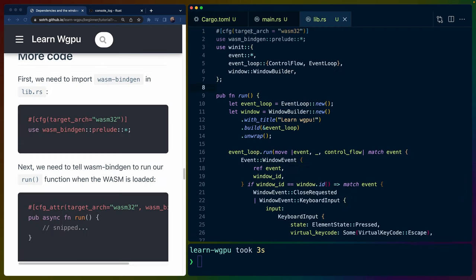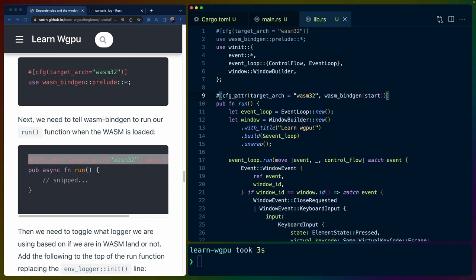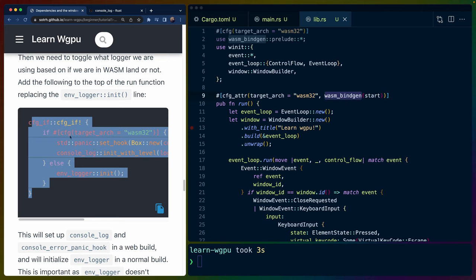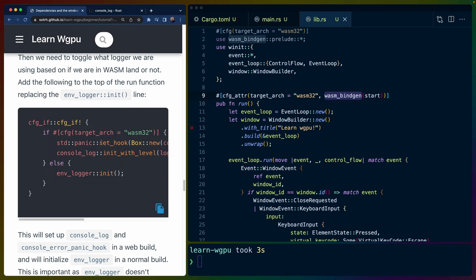So in lib.rs, we can use that same cfg macro. In this case, we're going to test whether the target arch is wasm32 or not. And if it is, then we are going to pull in the wasm-bindgen prelude. We'll do the same thing down here using a config attribute. If the target architecture is wasm32, then we specify this run function as being where wasm-bindgen should find the start function. There is some logic here to detect whether we are running in WASM land or not, and setting a logger based on whether we are or not.